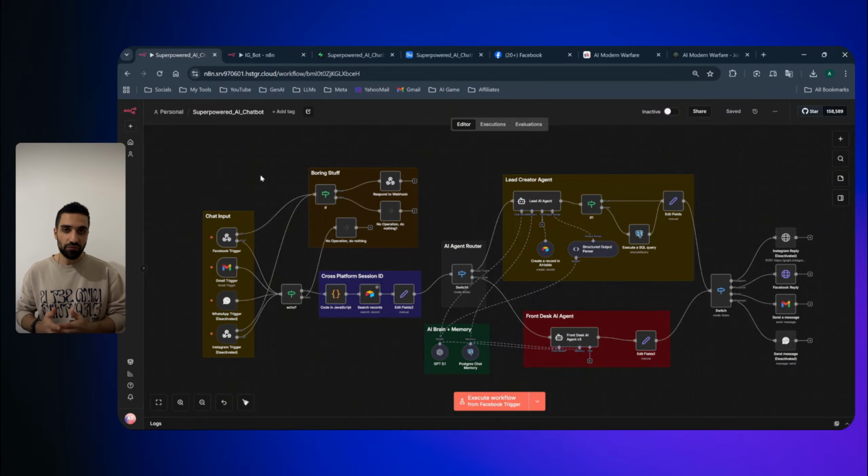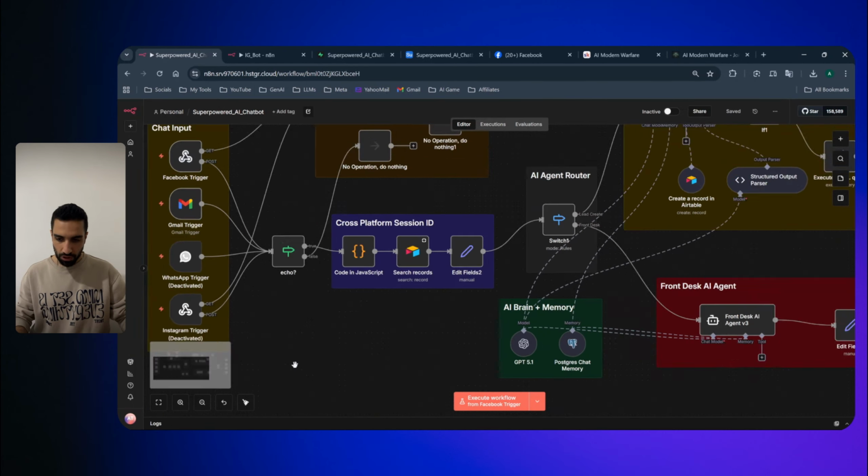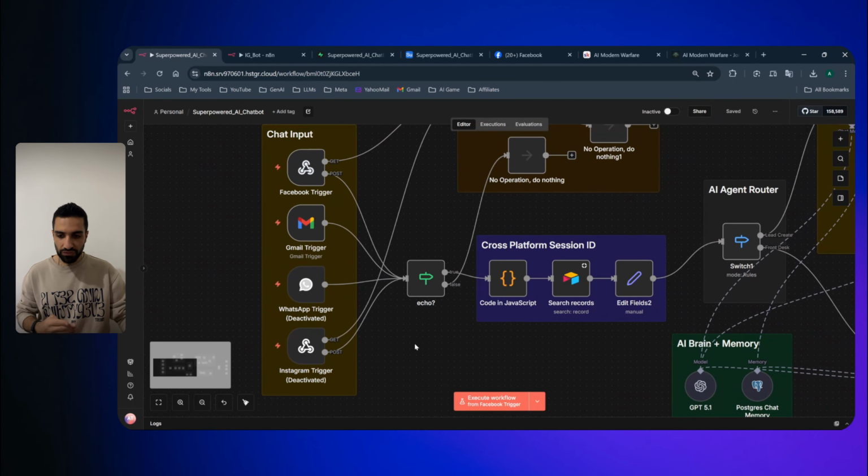If they leave mid conversation and come back through another channel, for example, if they are talking to you from Instagram and then the next day they send you an email, then your AI agent will remember and take the conversation from where they left off, but inside the email. So right now, as you can see, we have 4 different triggers, which are Facebook, Instagram, Gmail, and WhatsApp.